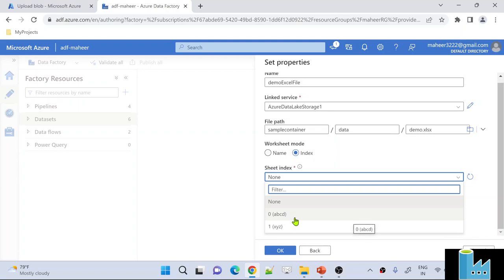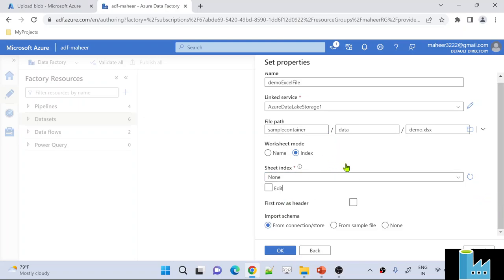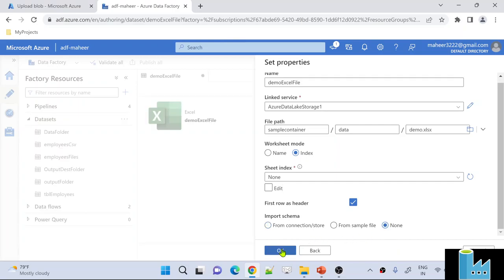Why? Because my requirement is that there can be any number of sheets in real time. So I should be able to loop through or iterate over each sheet and copy that sheet content as a CSV file. So we need to have this be dynamic. Let me do one thing. Let me select first row as header for now, and let's not import any schema here. Simply click OK to create the data set first.